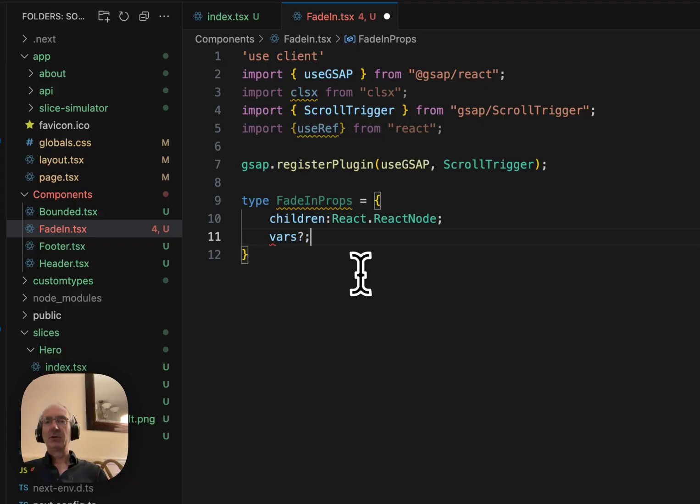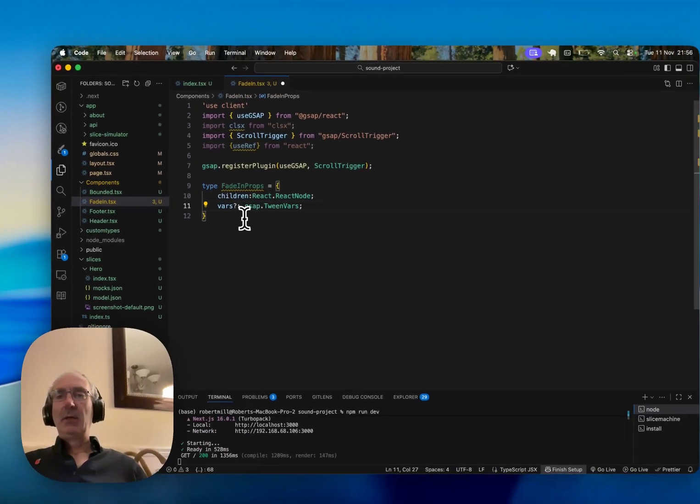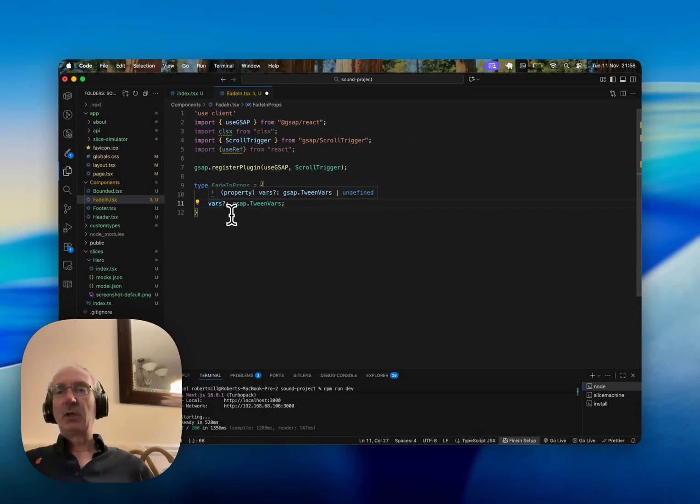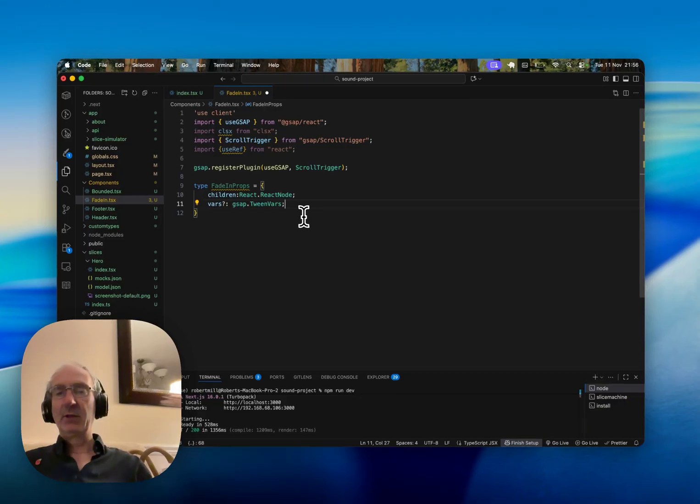Then we want to create some vars. I've got a question mark after that, which means it's optional. You don't have to pass any vars to it. And we're using the GSAP tween vars to actually make them work.